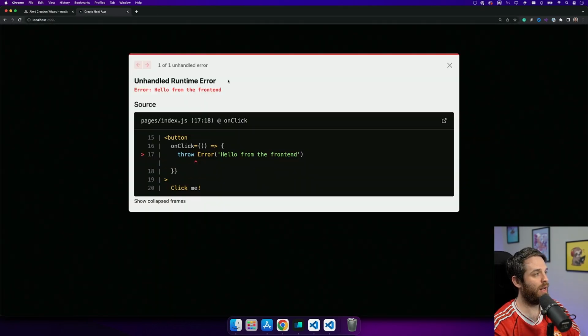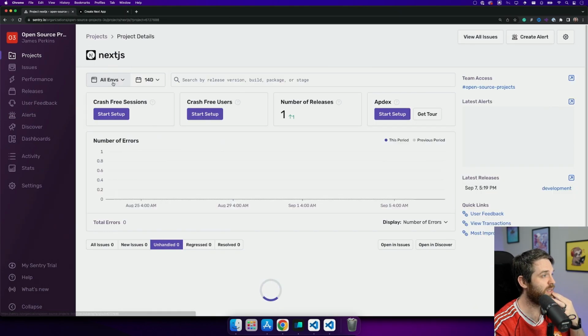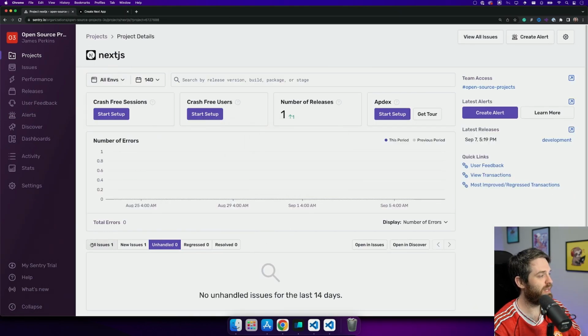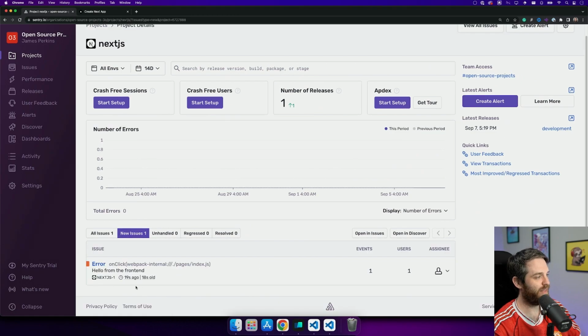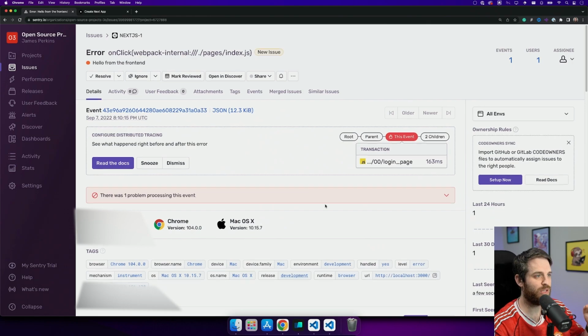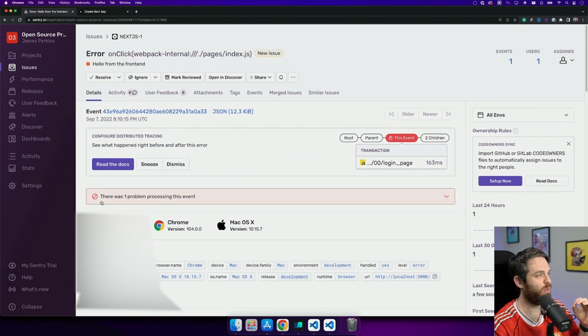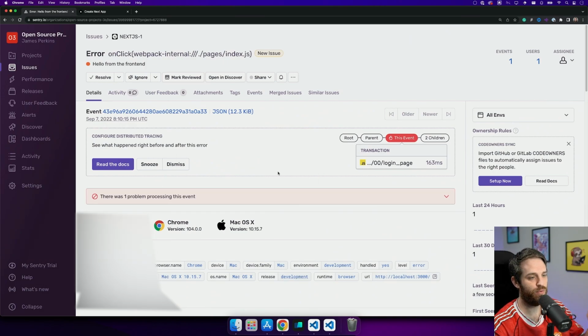You'll see unhandled at runtime, error hello from the front end, and this is obviously the error. And if we go here and go to our projects and go to Next.js, we should see there is an issue here. All issues 1 and new issue 1. If we click this and we click on this error message right here, it shows you exactly what's happening at the time. Now, because it's not deployed, we're going to get this problem processing the event because there is no source code right now. We can fix that later if we so wish.